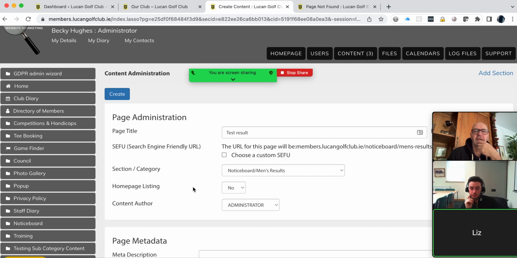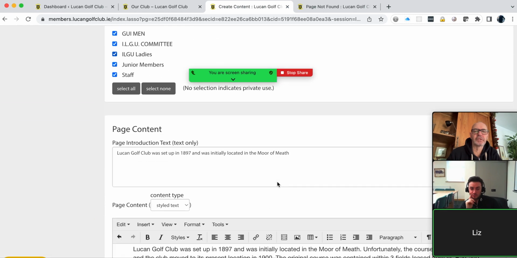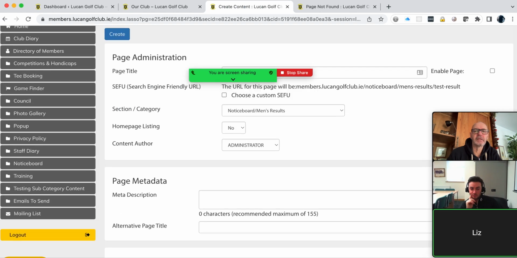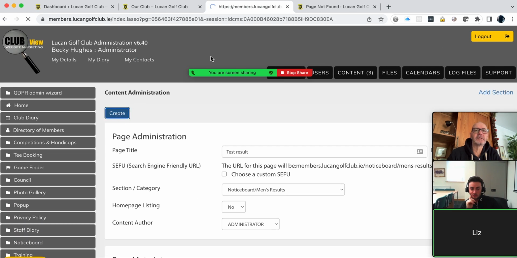The first option you have is you can choose to show this on the homepage widget. So I'll just do this one first. We've got test results. I've added some page introduction content. I'll just go ahead and create that post.